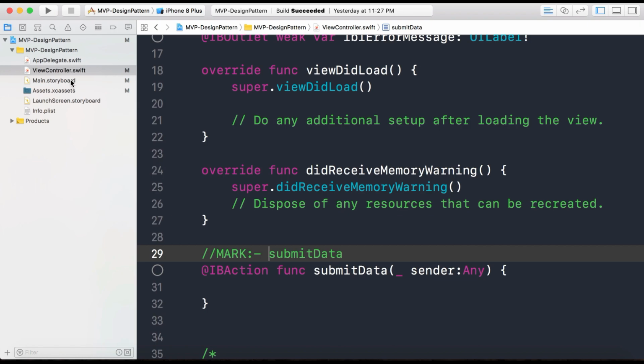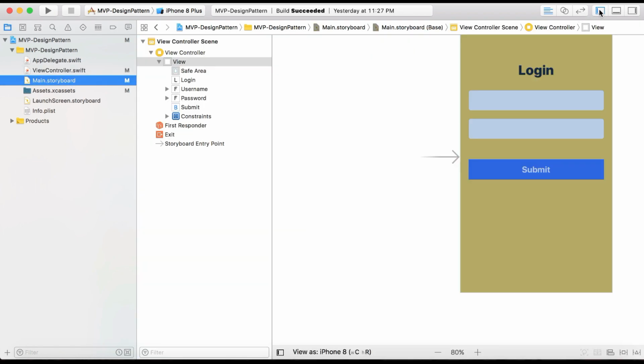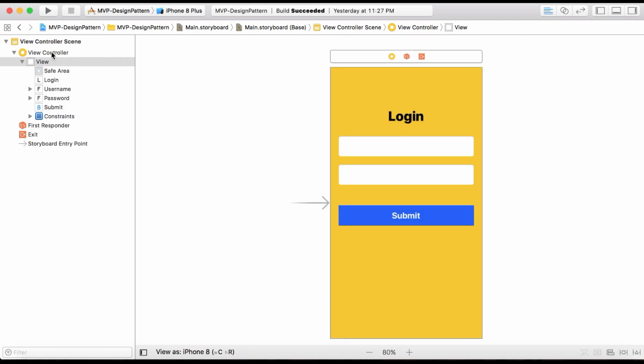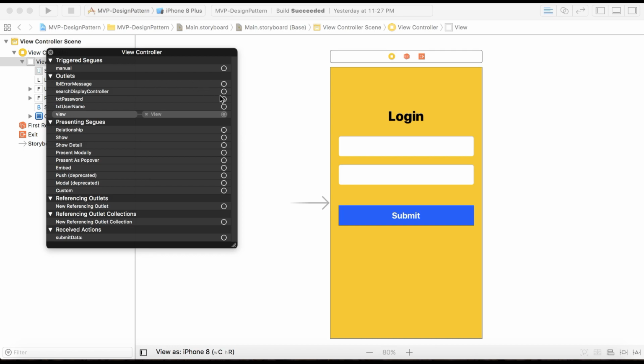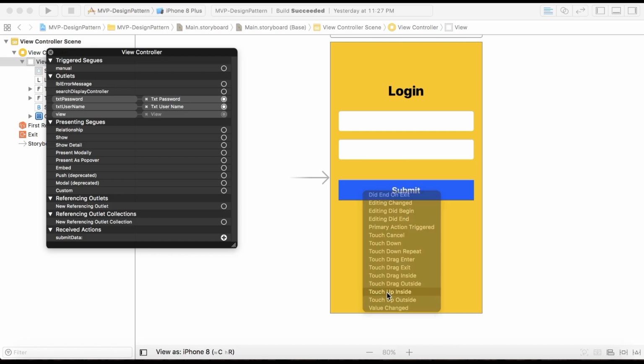Now let's connect those IBOutlets and actions. Open Main.storyboard. Double click on ViewController, and here txtPassword goes here, txtUsername goes here, and submitData to the submit button, touch up inside.